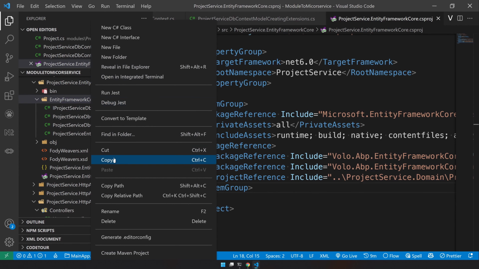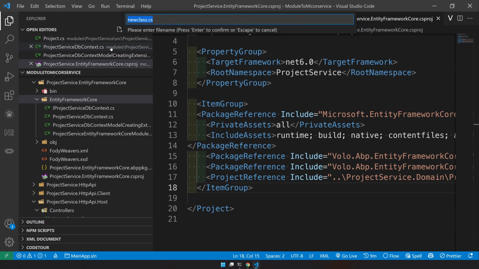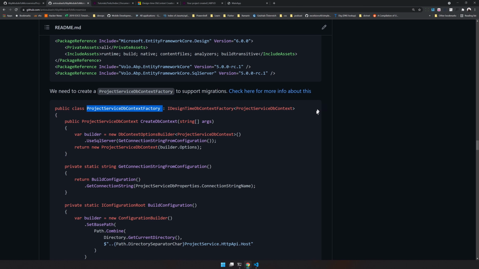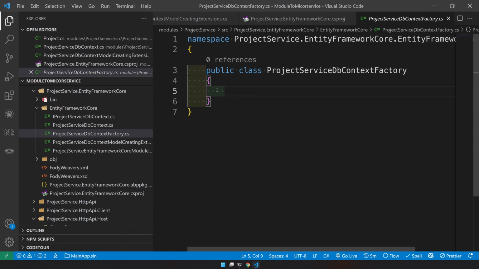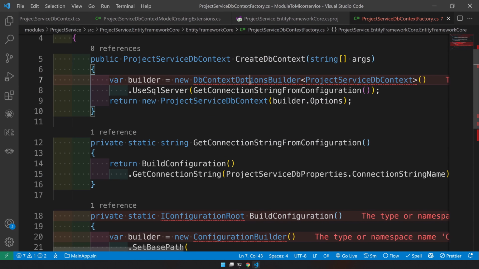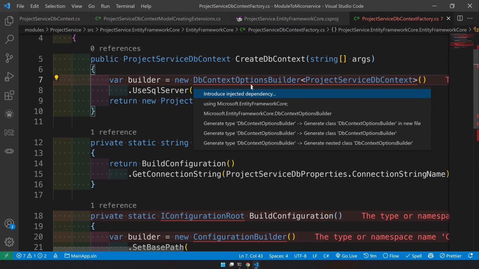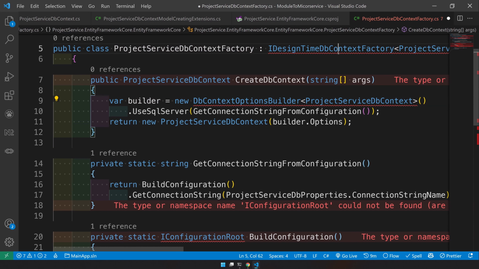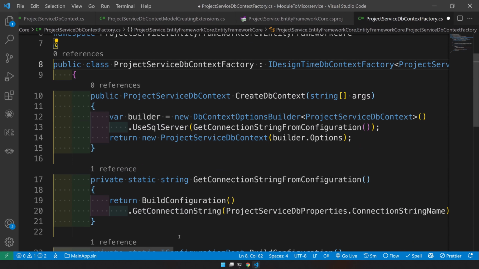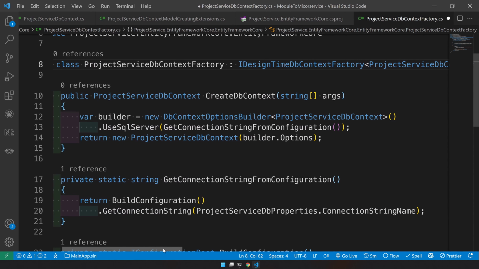I will go and add a new C# file and name it DesignTimeFactory.cs, copy this file and then replace it. Okay, what are we doing in this? First, I will fix all the usings, and then I will explain. So this is a DbContext which we are going to create for design time only.